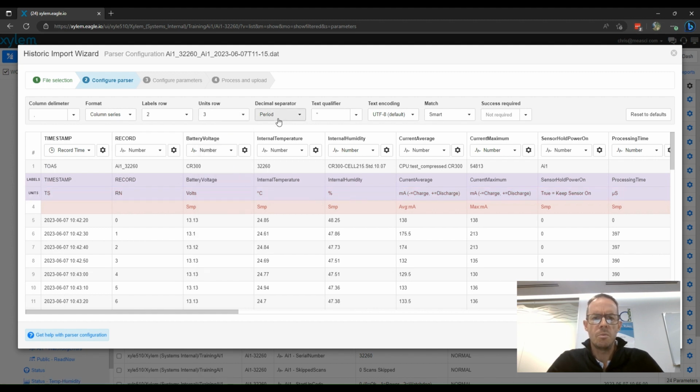Now, when we have decimal values such as 13.13, the separator between the whole number and the decimal part is a period, so that's correct. We're not really dealing with text, so we can leave the qualifier for text as quotes, and that is the last that we need.